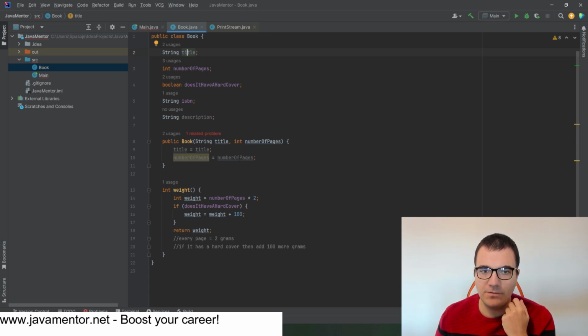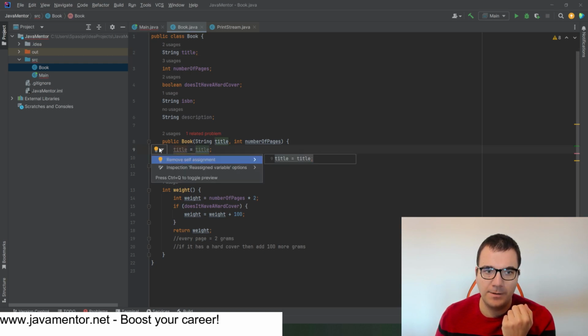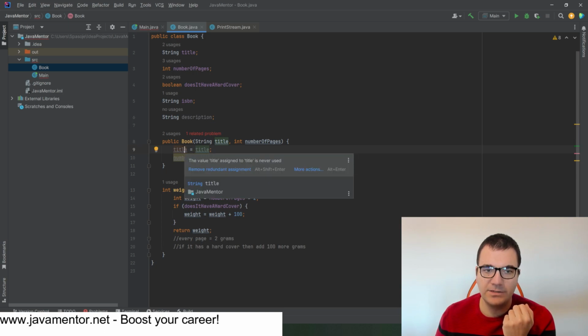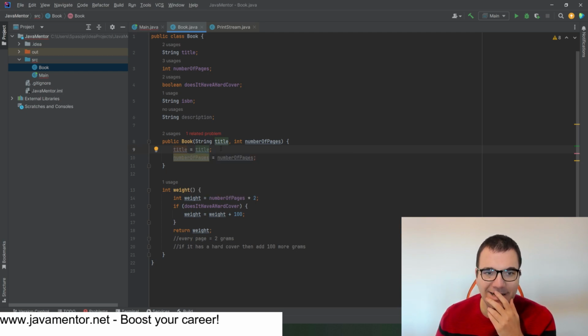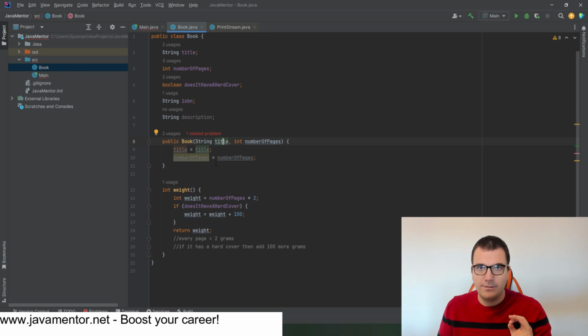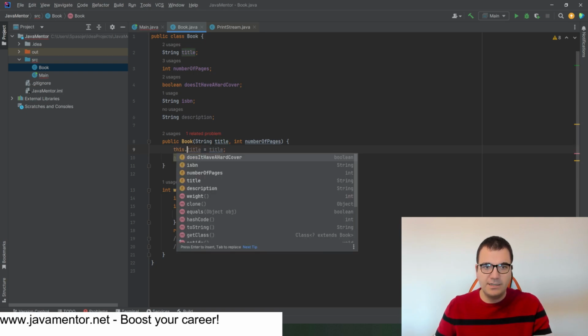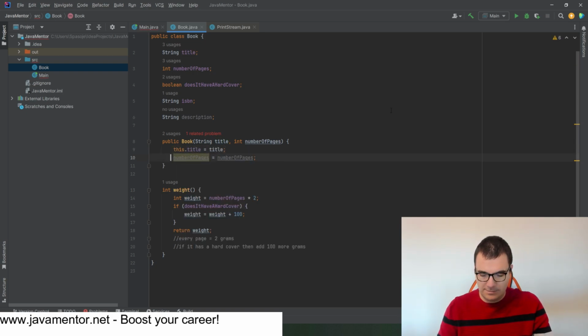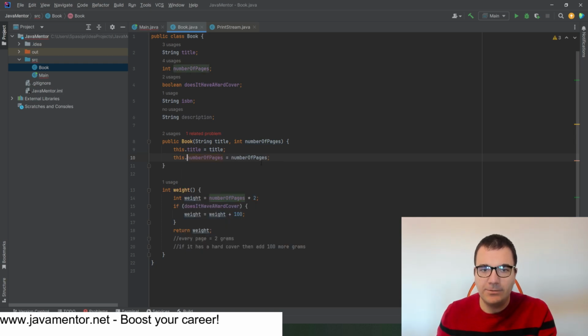And the same is true for number of pages. And IntelliJ even tells you, take a look at this one. If you hover with your mouse, it will tell you the value title assigned to title is never used. Okay, that's something non-related. But anyway, if you want to reference this title instead of the parameter name, you need to use the keyword this. So this dot title equals title. This dot number of pages equals number of pages.